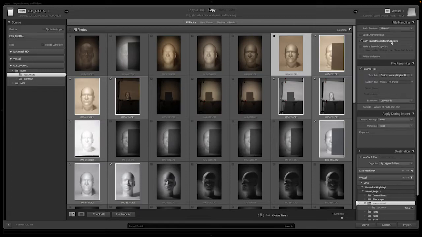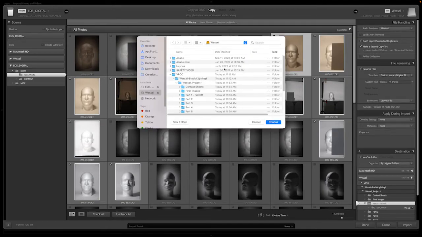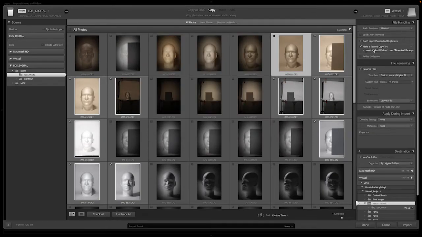Now what this is going to do is, if any of these files have already been imported into Lightroom, it is going to tell the program that they've already been included in this catalog as it looks at them. So we'd usually leave this checked. If you wanted to make a backup copy of the files to another drive, you could select Make a Second Copy To here and then choose where you wanted to put those backup photos. We're not going to do that right now, so I'm going to uncheck that so I don't need to make a second copy of it.